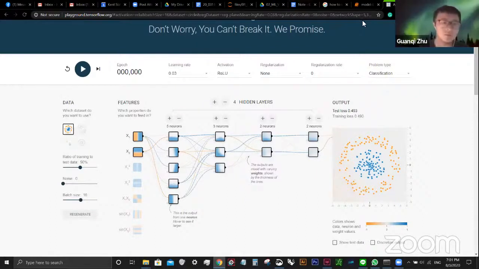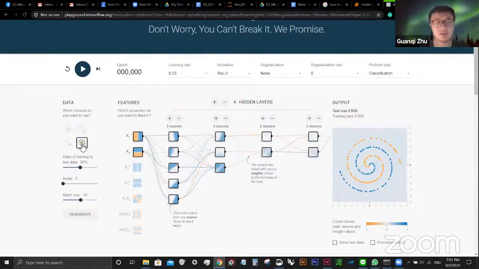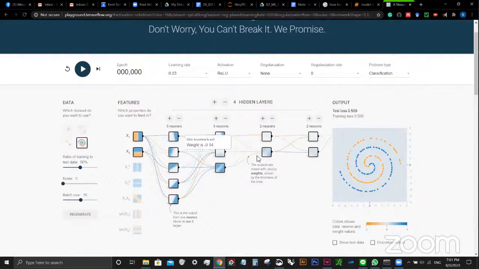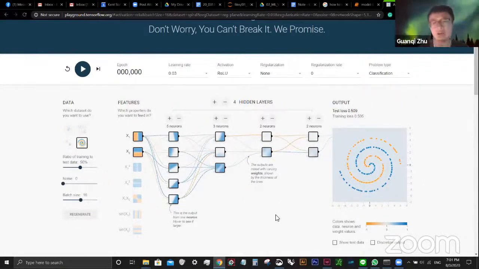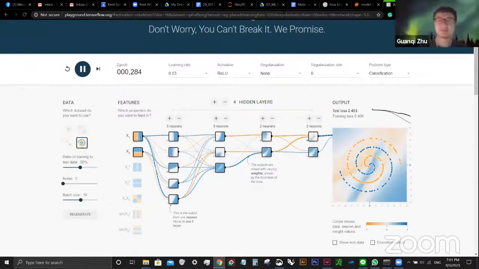And there are 4 data sets. You can try the hardest one, this one, the spiral. So the machine learning tries to find a way to divide the points into 2 groups. You can try to find good ways to do it. Yeah, I will definitely give it a shot. Thank you so much.